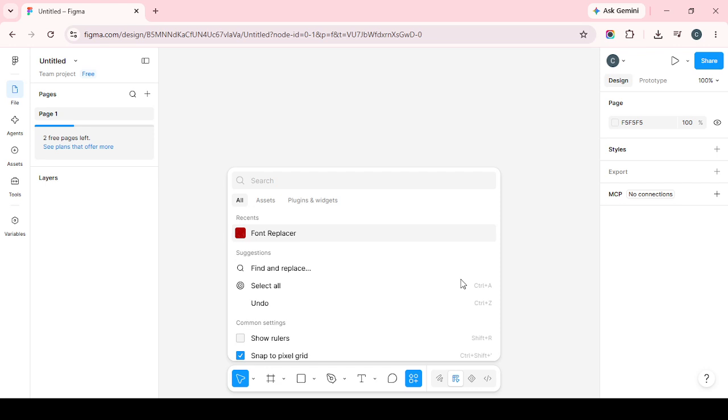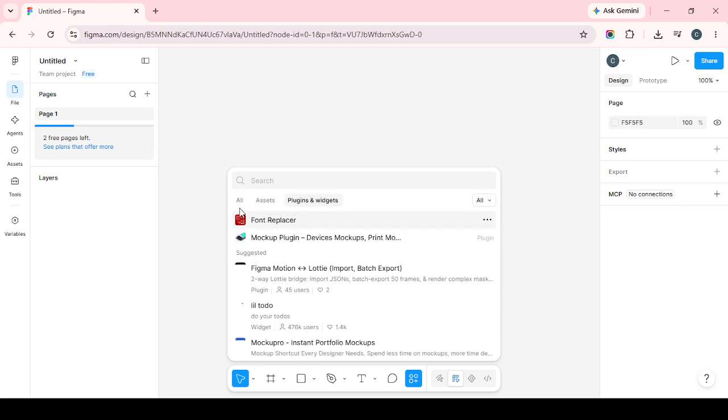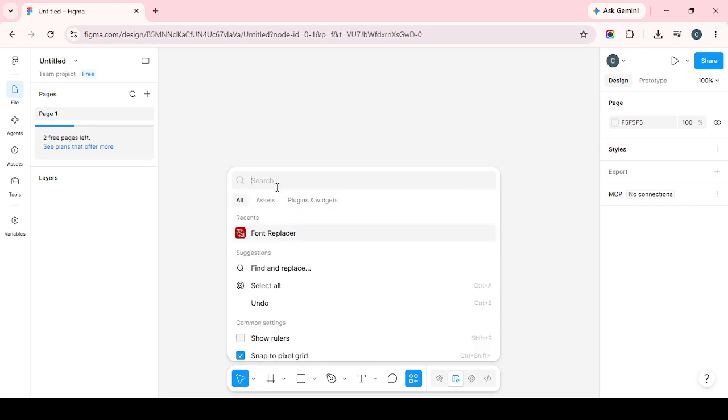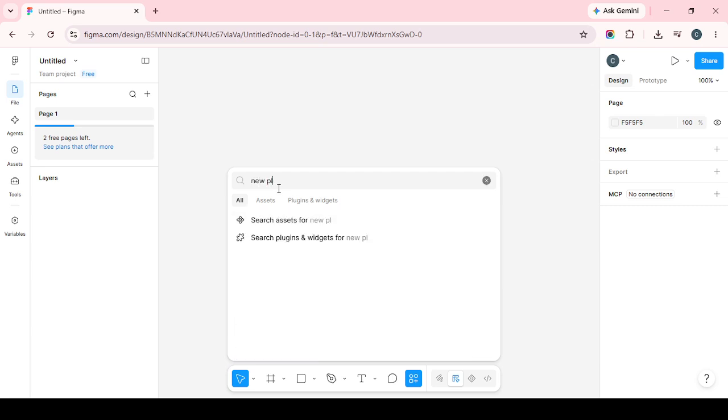digging through menus. When the Quick Actions input box appears, type New Plugin. As you type, you should see the matching action appear in the list. Go ahead and press Enter to select it. This tells the system that you want to generate a brand new plugin project from scratch.